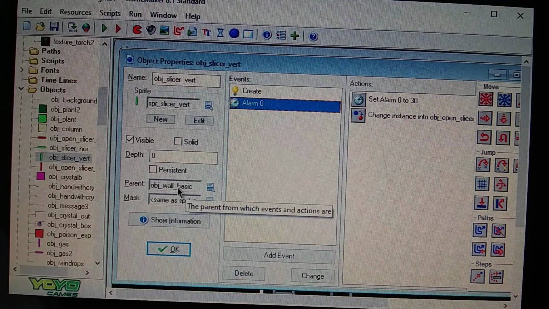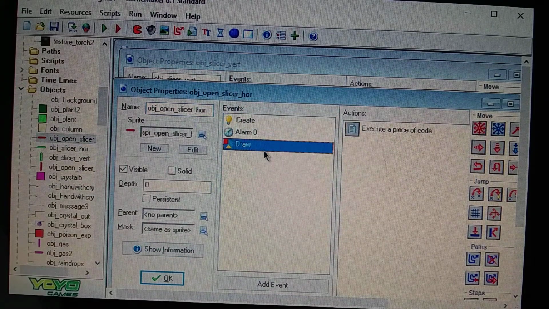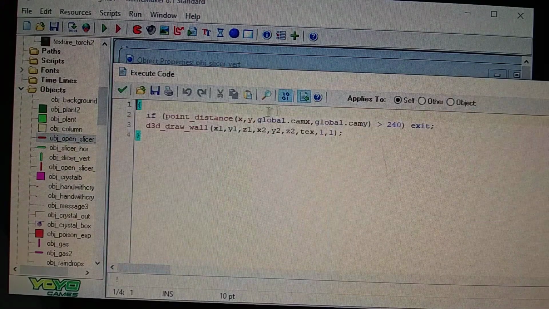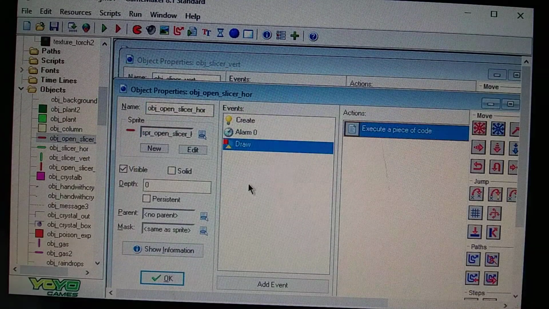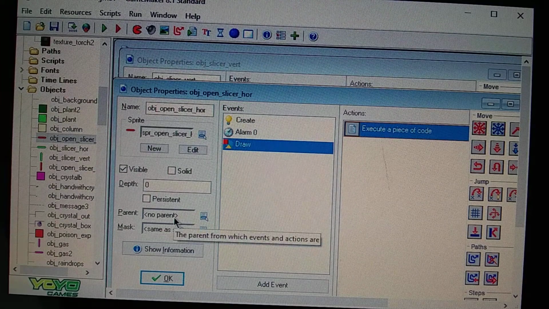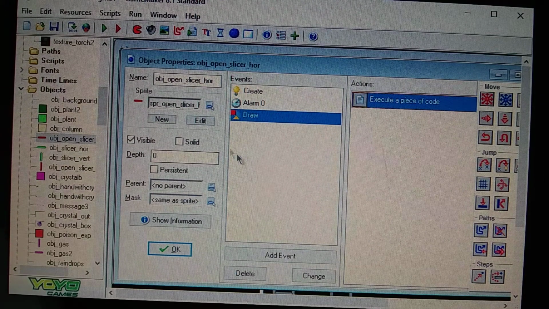In Object Wall Basics, the draw codes are in there, so that's why I had to add the draw event in here for this information. Since I'm not doing a parent with Object Wall Basics, I have to add the draw event in here. Otherwise, it's not going to show up on the screen. Because like I said, with Object Wall Basics you're basically stopped at the wall, and I don't want that to happen when it's open.